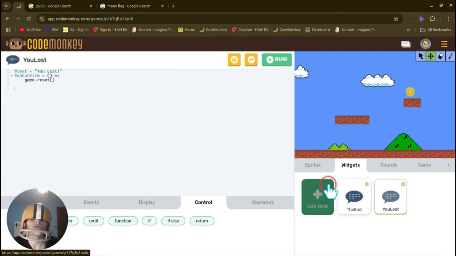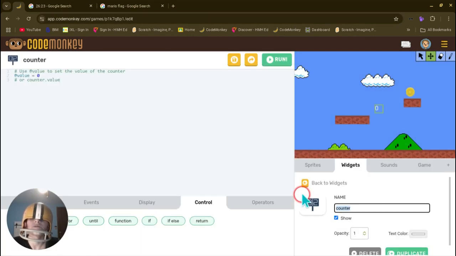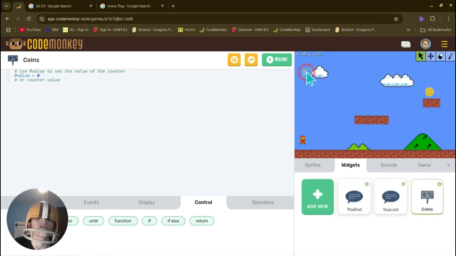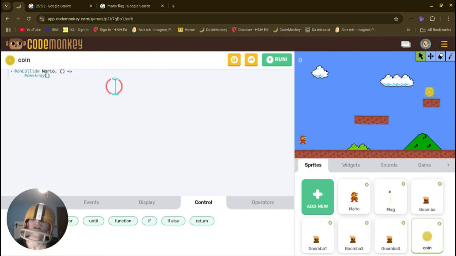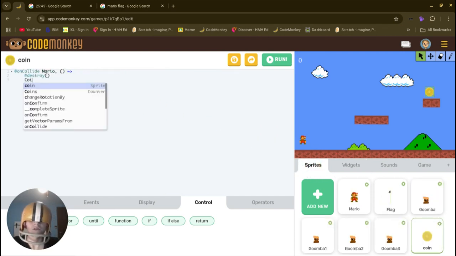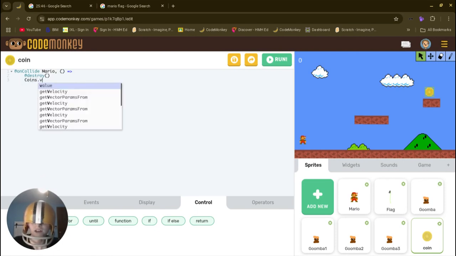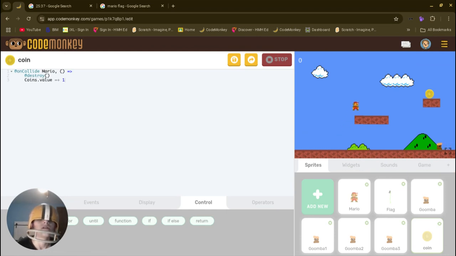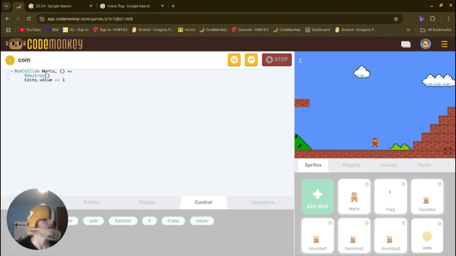Get coins. We go to widgets, add a new. It's going to be a counter. Yep. And we're going to call it coins. There. And then we're going to have it right up here. And we're going to set the value to 0. Yep. We're going to do coins dot value equals plus 1. Good. Right there.